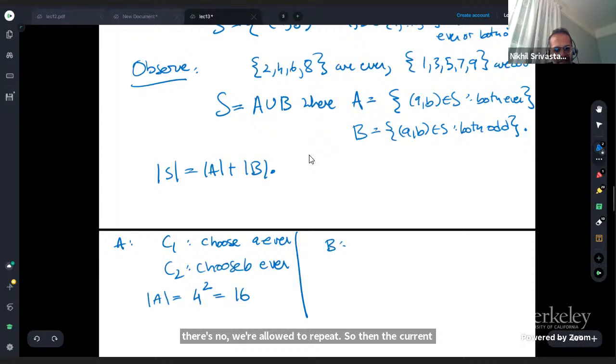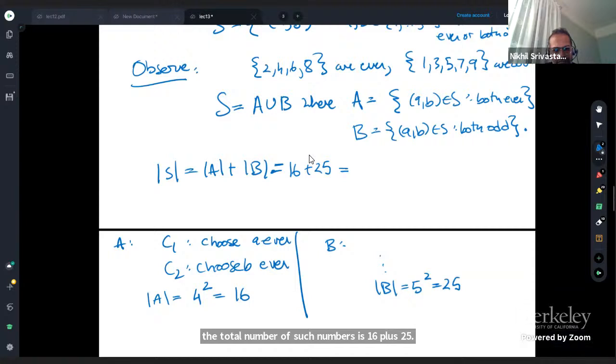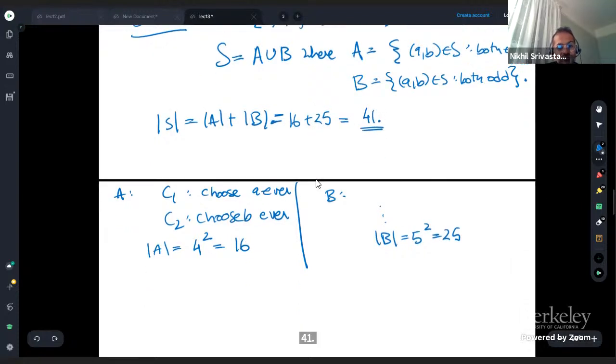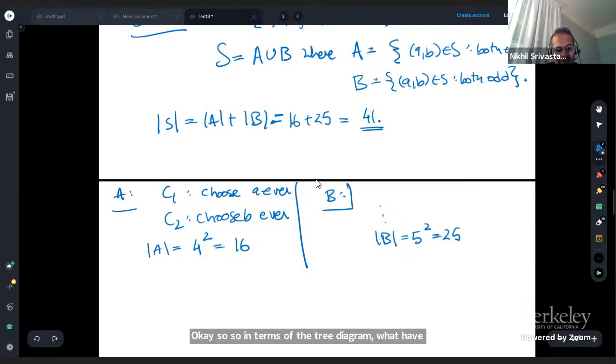And then for B, again, you do the same stuff. You get that the cardinality of B is 5 squared, which is 25. So the total number of such numbers is 16 plus 25, which is 41. Okay, so in terms of the tree diagram, what happened here is very different from the product rule. Let me just draw the tree.